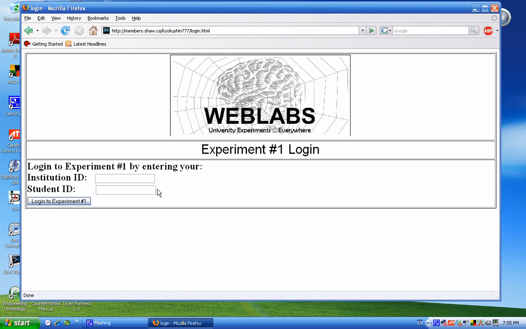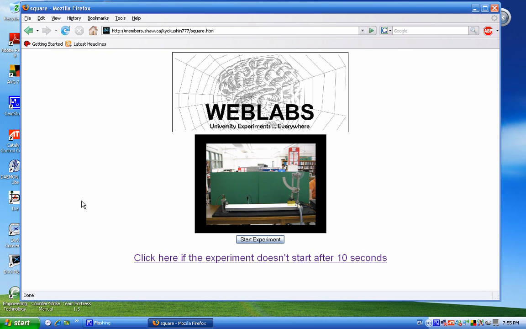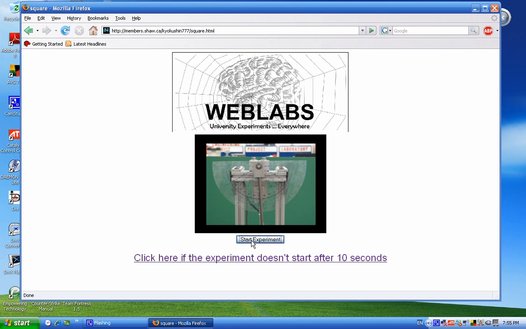Each institution will be given a unique ID for their institution and for the student, so the teacher can then verify that the student has performed the lab appropriately. So they log into the experiment, and there's video feedback via webcams. They start the experiment. Now, this is the bare bones functionality of the system.